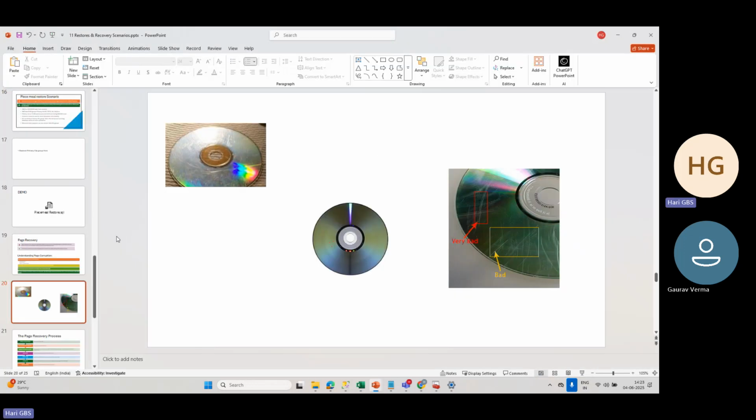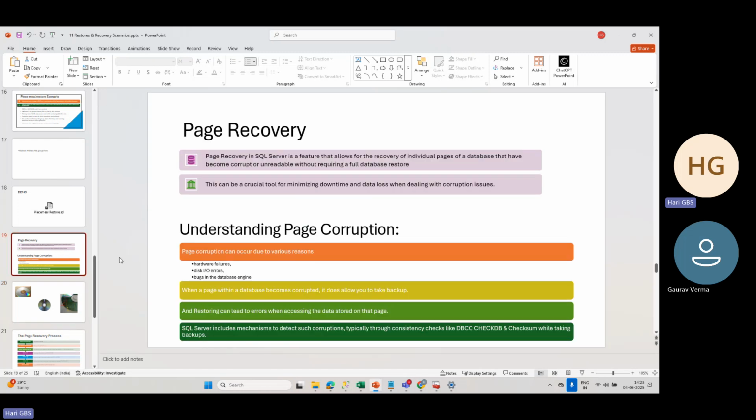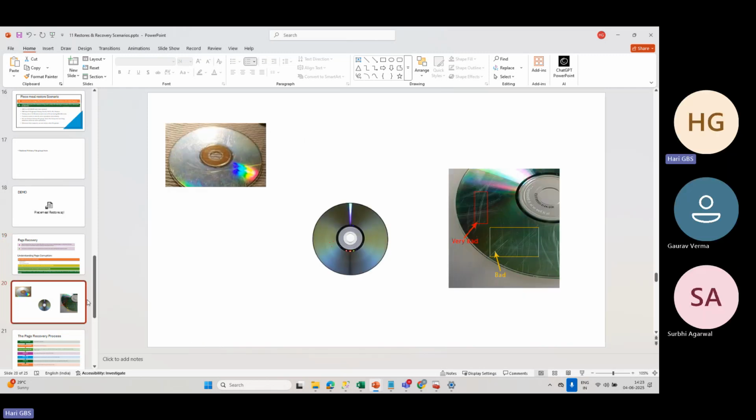So what is page corruption? Generally, why do page corruptions happen? The main reason for corruptions is hardware failures. See, this is the disk. Any mechanical damage like this. For example, you are using the same disk for more than 5 or 6 years. This mechanical disk needs to rotate in the computer. So because of mechanical damage or any other reason, there might be disk corruptions.